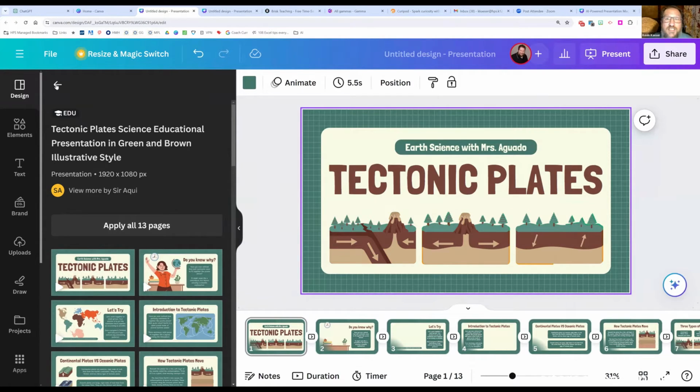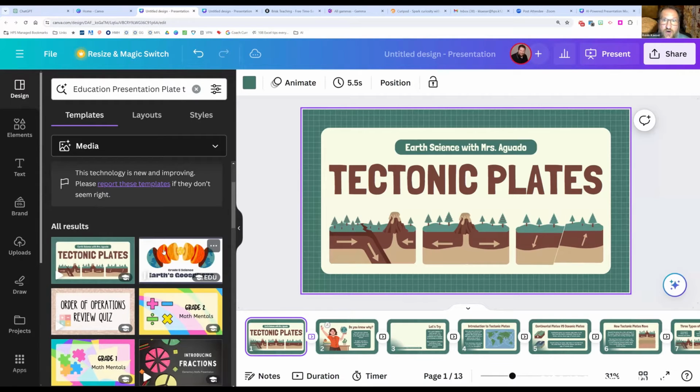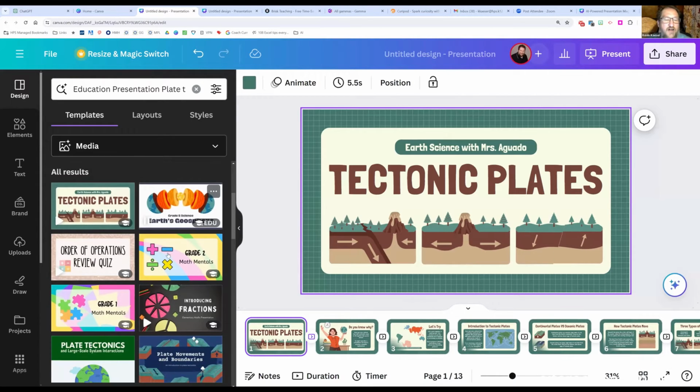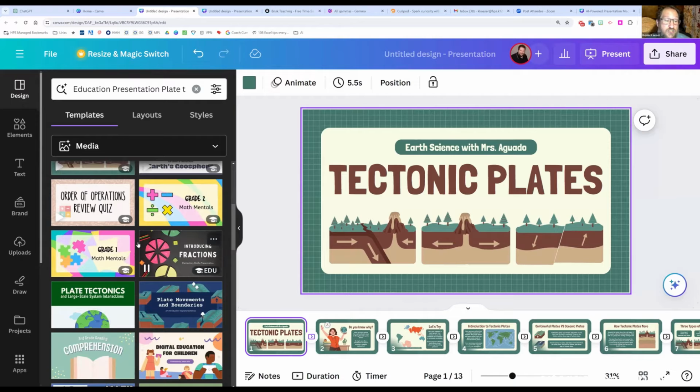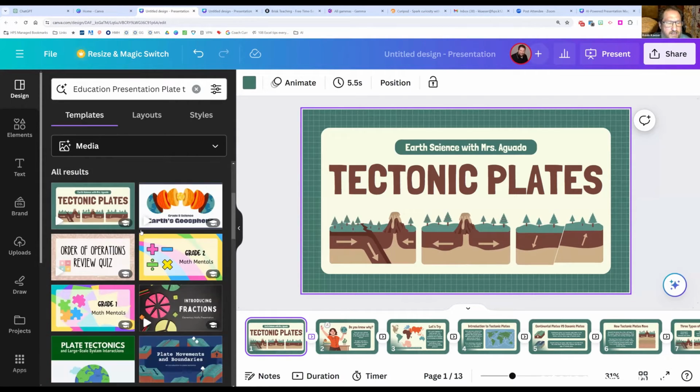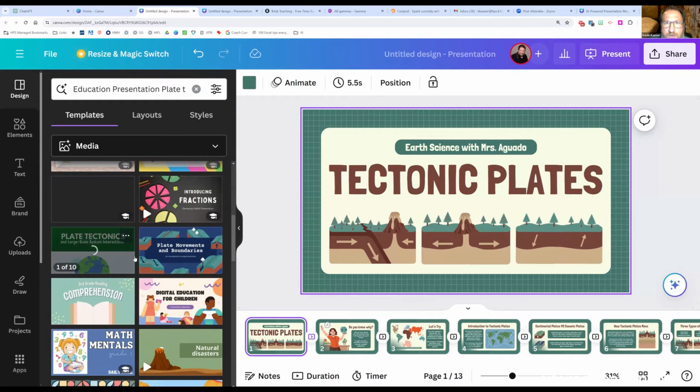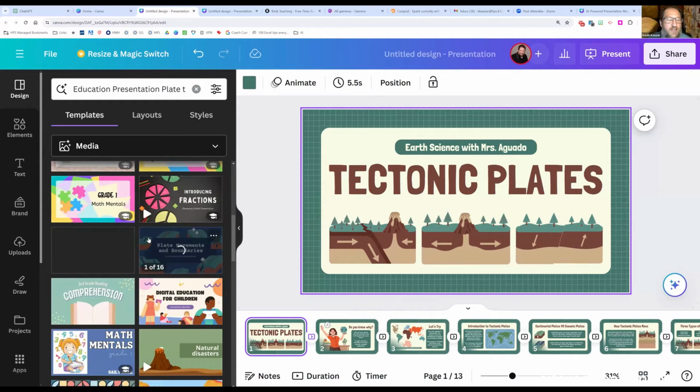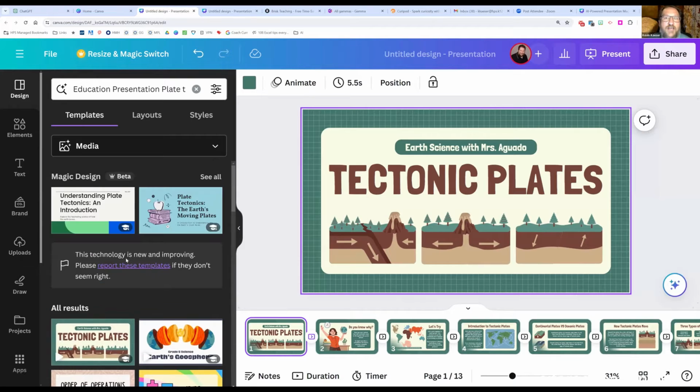But one thing I would like you to think about as you're creating is, did Canva's keyword search in all of its presentations find something that you really like? Because that's usually how I approach Canva. I go, hey, I like that. How can I improve it? And then add my own spin to it. Today, we're going to focus on this magic design piece.